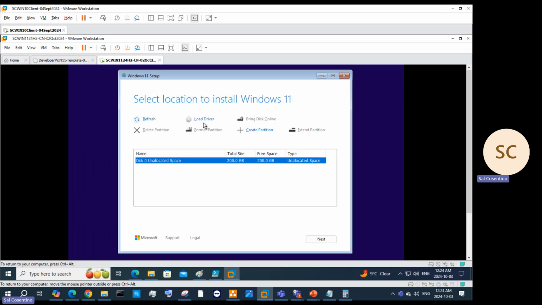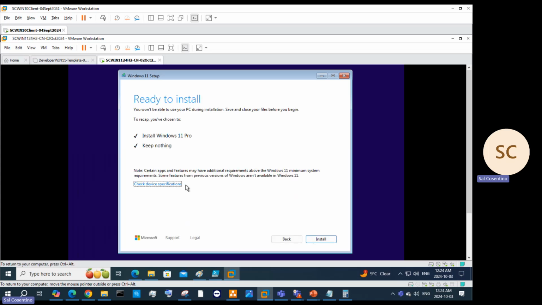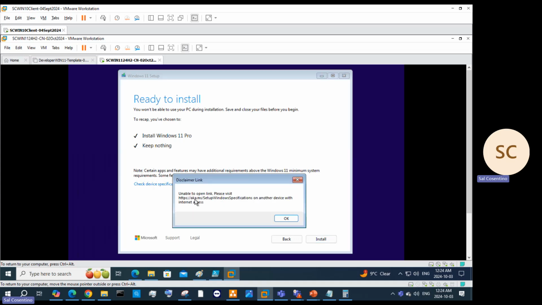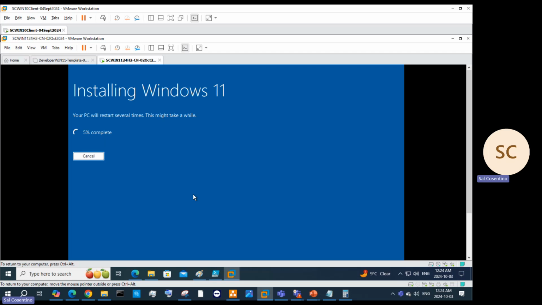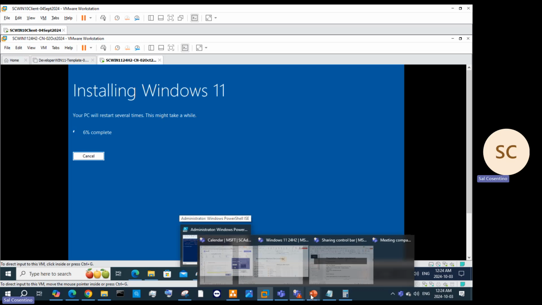So we're not going to create any partitions here or load any drivers. We're not going to extend anything. We're just going to use the unallocated space, and then hit next. So a little bit different as to what the old systems used to look like. It's kind of cool. Do we need to check device specifications? Well, this just brings us to an email. Okay. And then we're just going to install. A little different than what we're used to seeing, but again, here it is. Ready to go.